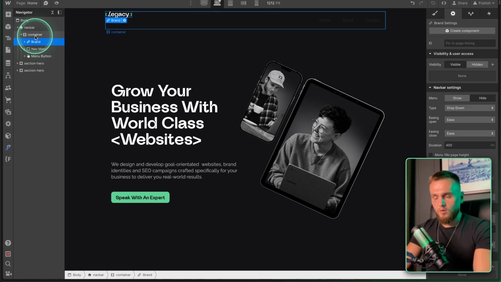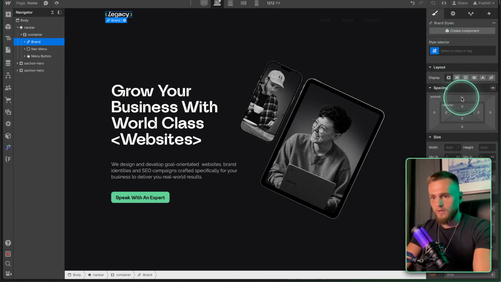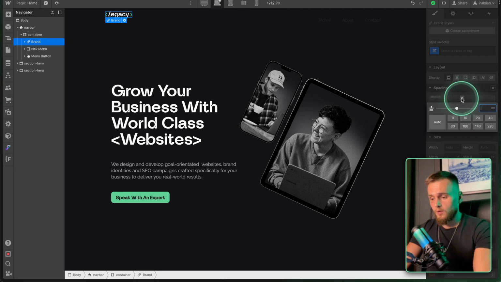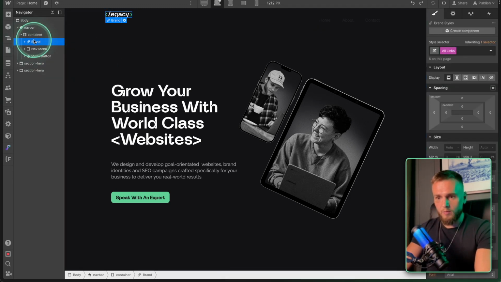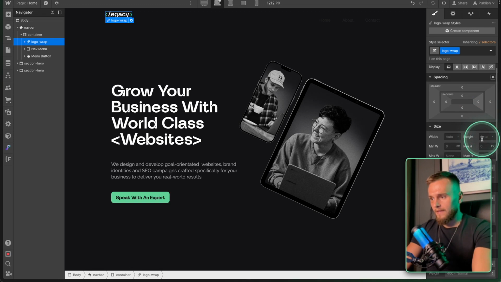Nice. Now we want this all to be centered. So another great option you can do here is actually to use margin auto. So no, that did not work. So what we want to do is actually create the brand. We want to name this. I'm going to call this logo wrap. And then we want to make the height 100% of the nav bar.